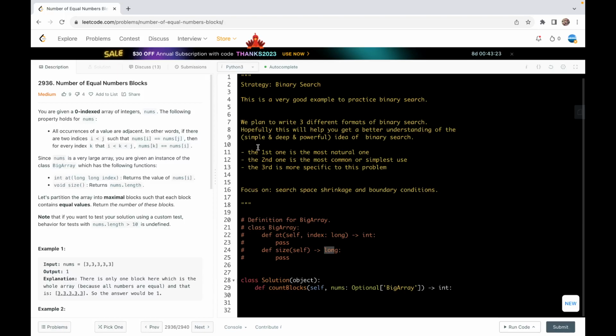And actually, in most cases, if we want to use binary search, we need to use it specific to the use case, right? But there are some general rules. It's good to have a feeling, but overall, you need to adapt the method to the problem. With that said, I want to mention that we are going to focus on search range shrinkage and boundary conditions in this video, right? So let's look at the coding part.